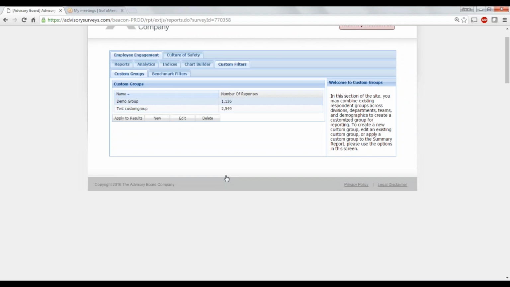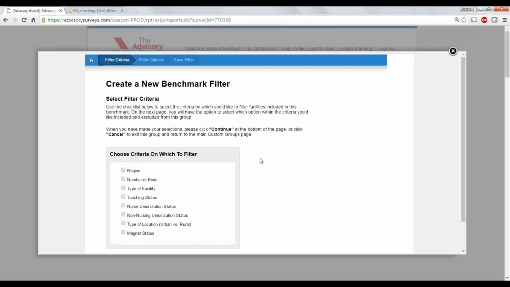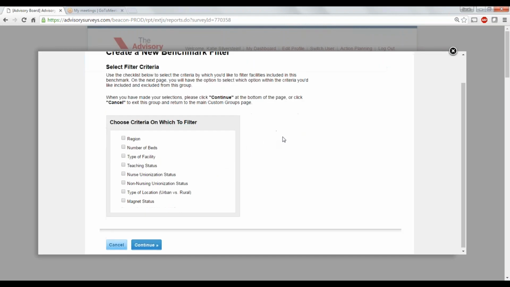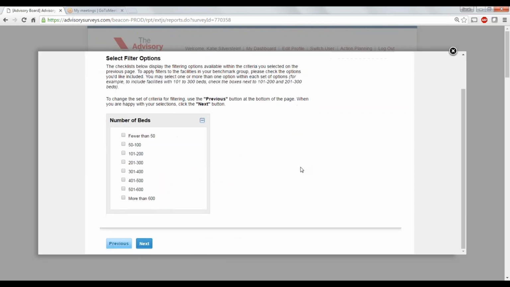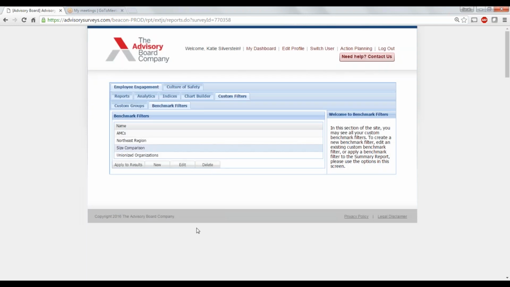A similar story is true for the benchmark filters. Here, you're able to create a more apples-to-apples comparison if you feel that's applicable. For example, let's say you'd like to compare your organization against those of a similar size. You would simply want to select number of beds, click Continue, and tell us exactly what size hospital you'd like to compare your organization to. In this case, let's say I have between 100 and 300 beds at my organization. I can click Next, save this filter as Size Comparison, and similarly to the custom groups, it will appear both in my benchmark filters as well as in the rest of the site.